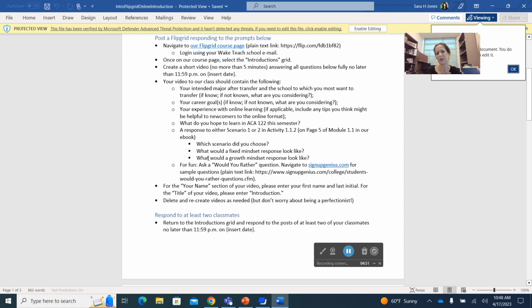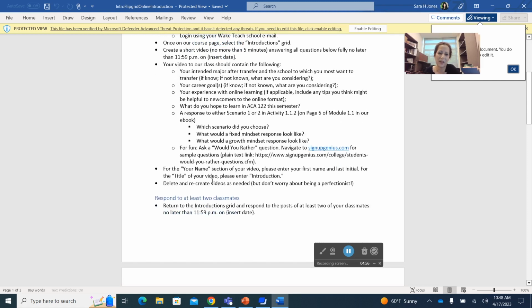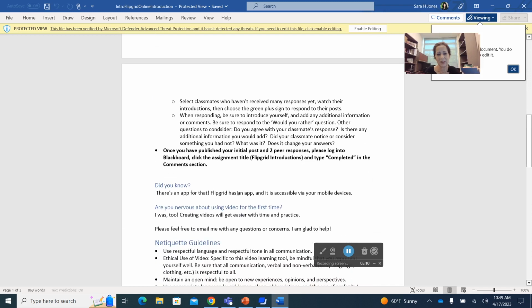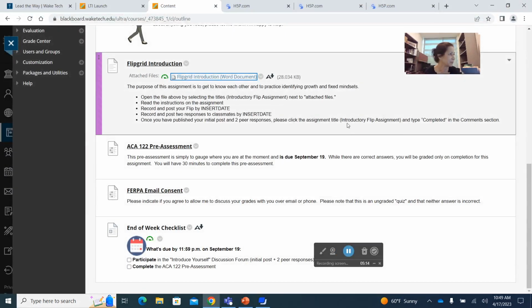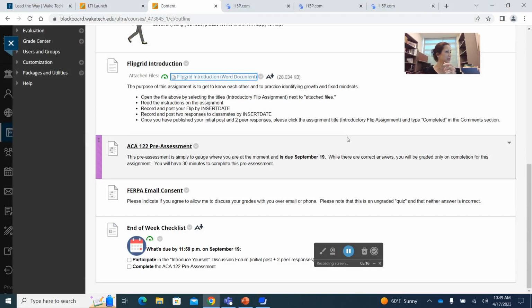And then there is a discussion of some of the scenarios in the ebook. And then for fun, I embedded a would you rather question. When students respond to another student, they do have to respond to that. Would you rather do this or do that? I thought that was kind of interesting. I'm excited to see how that plays out. And so those are the two things.